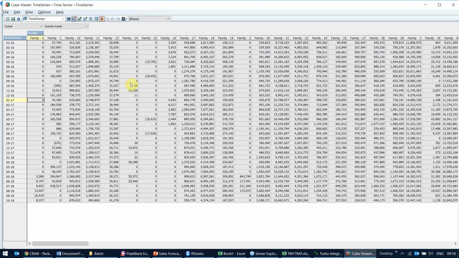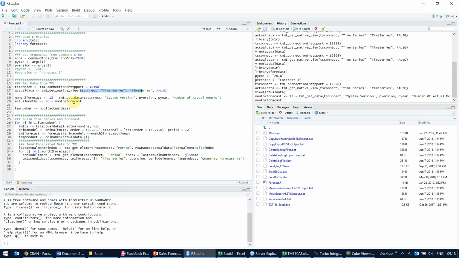This is the view that we are getting from TM1 to R for product family detail. We are getting sales quantity data in product family detail, and then generating a number of months to use. Then for each product family, I am building a time series object in R, and building a model with these parameters with 12 months of seasonality, generating the forecast, and then sending data back to TM1 using this TM1 send data function in R.